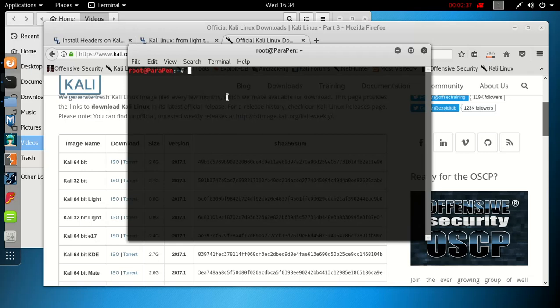And then what you want to do after updating and upgrading and going through all that, to even use VirtualBox, you want to type in apt-get install linux-headers-amd64. So for a 64-bit version, and that should fix all the header issues and the kernel issues for you. As well, if you haven't installed VirtualBox yet, you want to type in apt-get install virtualbox, hit enter.